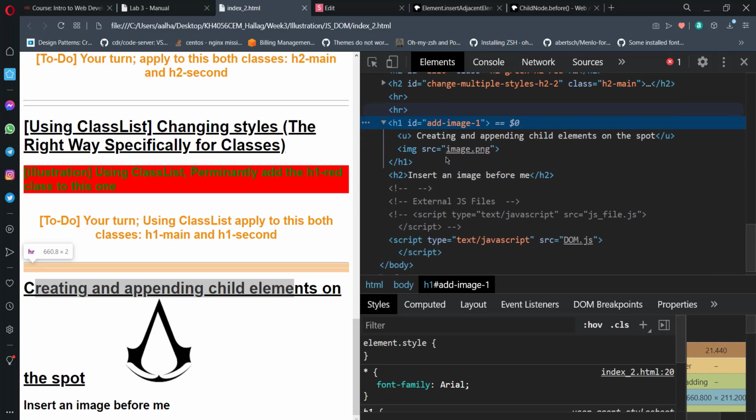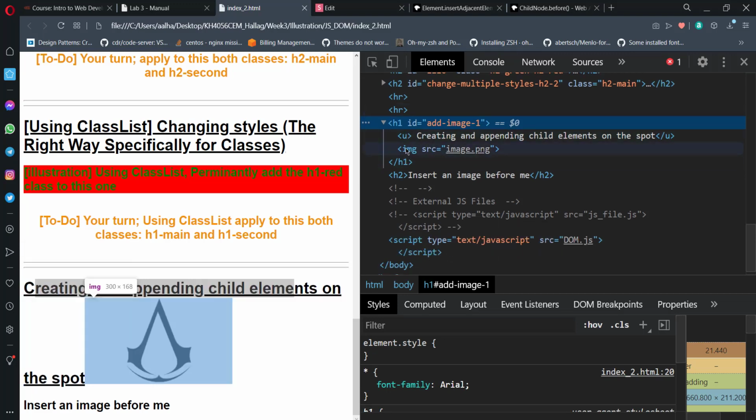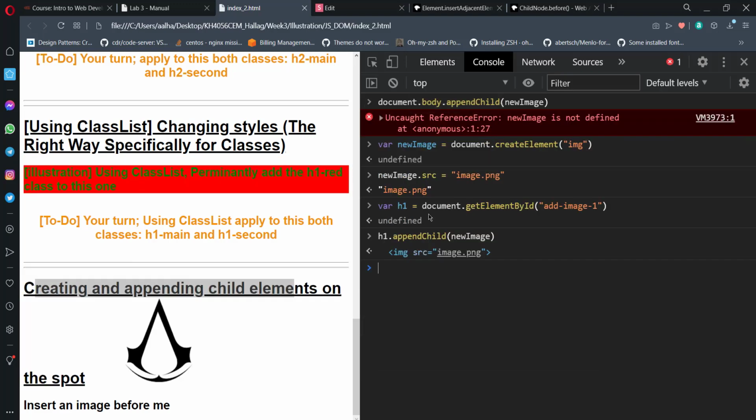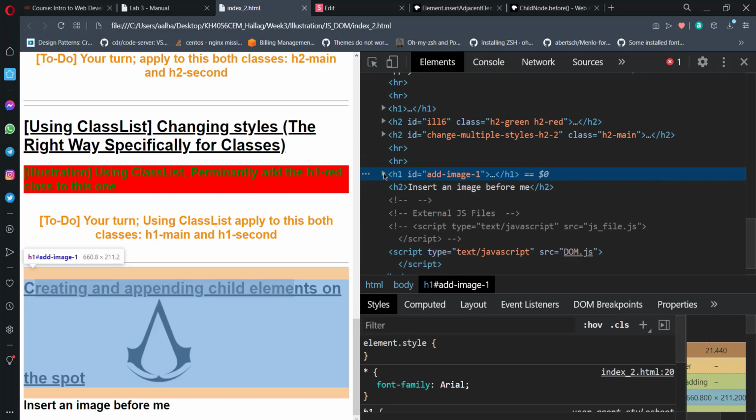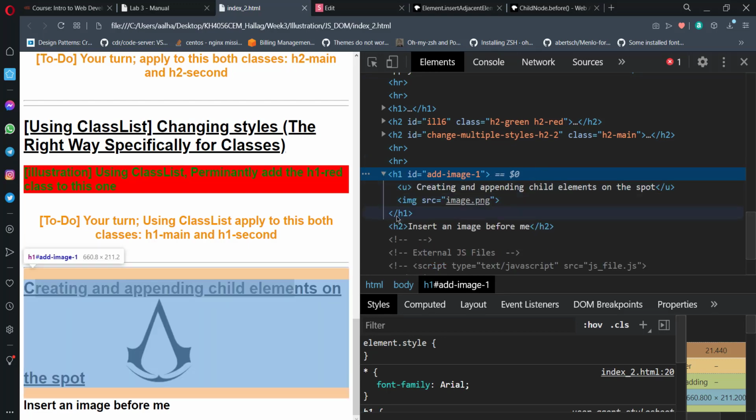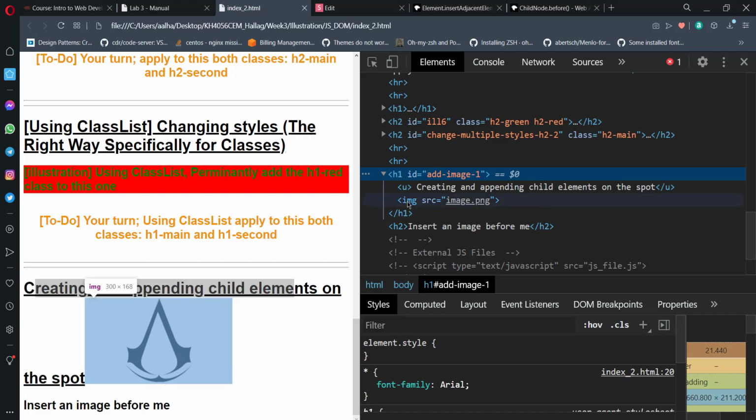If we inspect this, you're going to see something really annoying: append child literally nests things inside the target. My target here was the h1. So I'm saying nest this element inside that element, to the end, because that is what append means. Append means add something to the end. The image was successfully added, but it is inside that h1. This is the opening and the closing of the h1, and the image has been appended inside of it.